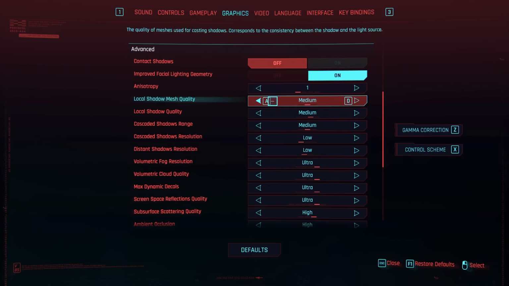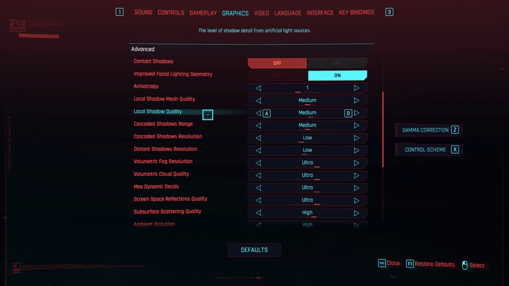These are all really up to you. I would recommend lowering the shadow quality to somewhere around medium or low, local shadow mesh quality to about medium, cascaded shadows range, medium, cascaded shadows resolution to low. This will result in more blocky shadows, but I would assume this has the most impact, as well as distant shadows resolution.